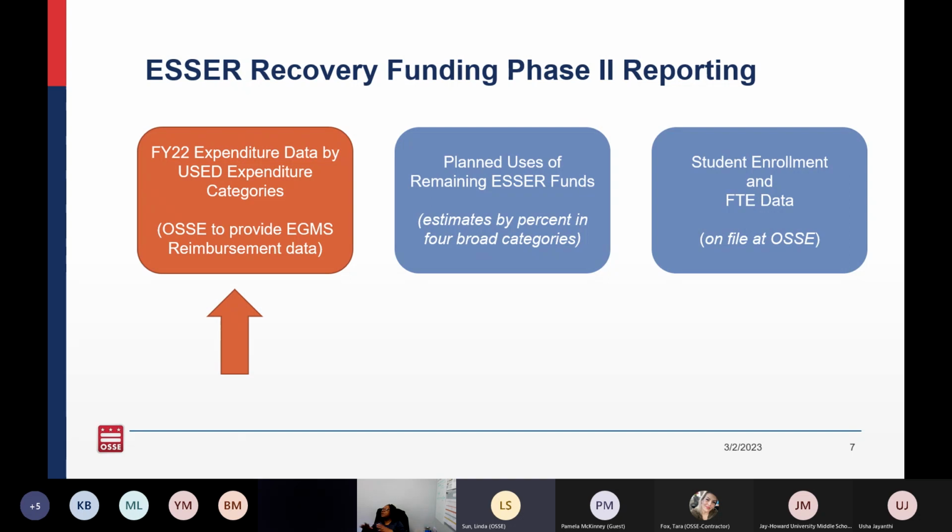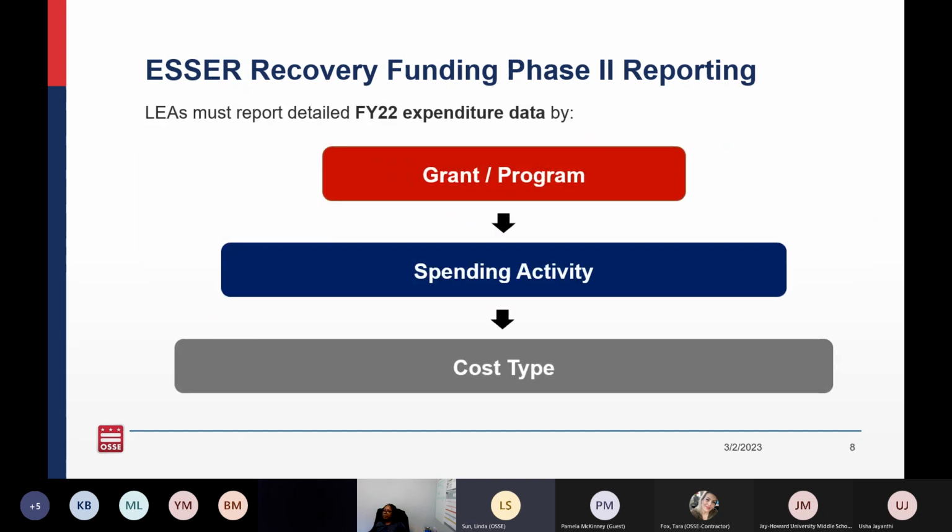So we're first going to talk about the expenditure data, because it is the bulk of the submission. If you remember from last year, this is pretty detailed. So you have to cut it by grant/program. I'll talk a little bit about what /program means in a second, by spending activity, and then by the type of cost. So in detail, what does that look like?